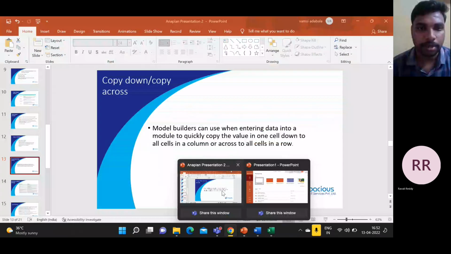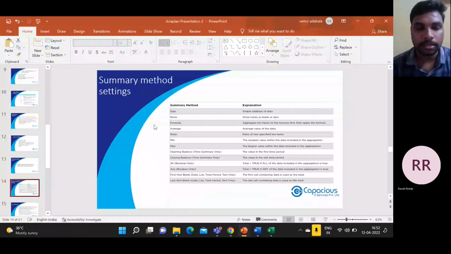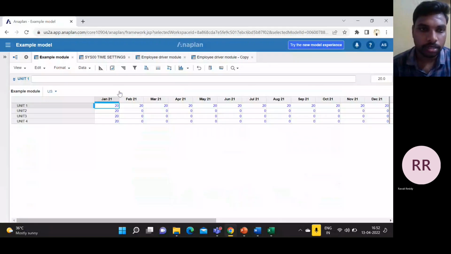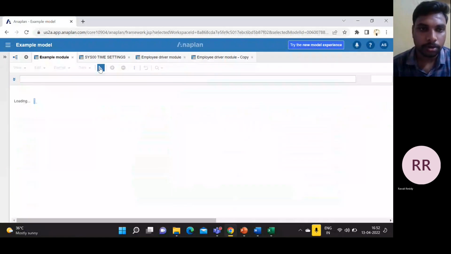And another one is summary method settings. Summary method settings are shown in the module blueprint view. Taking the sum is simply addition of data. Taking the non-value, it shows the totals as blank as zero. Taking the formula, some of the options are shown in the module blueprint view.